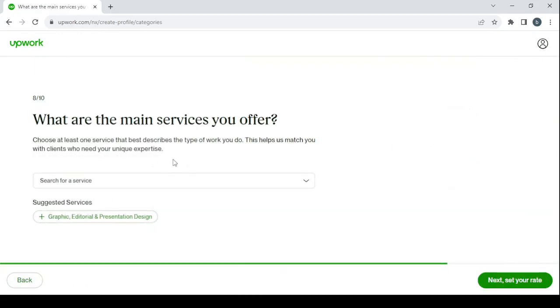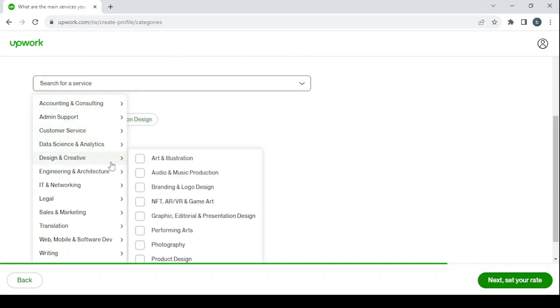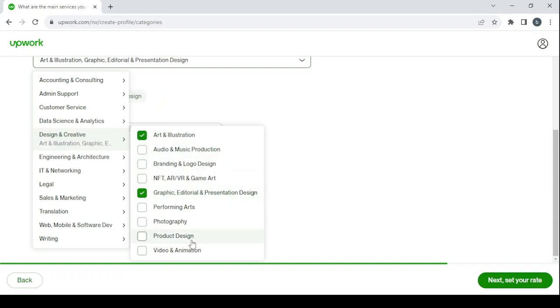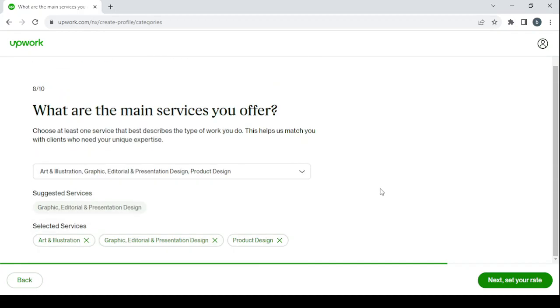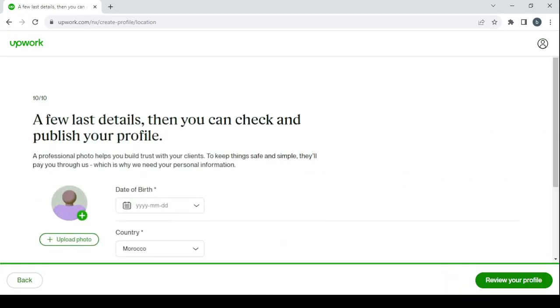So here you can search for a service in here, or you can just choose the suggested one, which is graphic, editorial, and presentation design. But that's not our niche or our category. So here let's go with, we have product design, graphic, let's go with art and illustration, and graphic as well, and product design as well. Then click on next to set your rate. So I'm going to go with $20 per hour. Then click on next to add your photo and location.